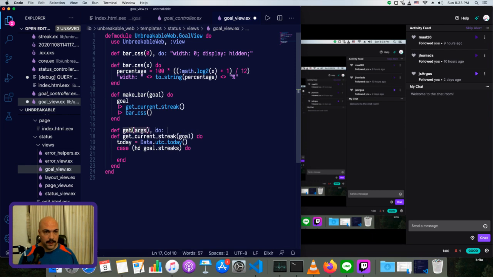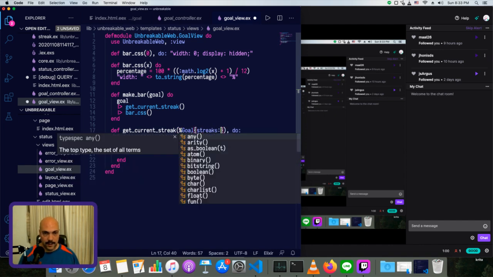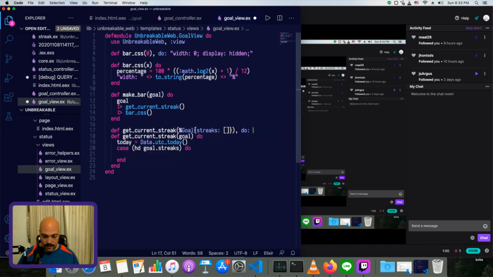So we're going to have two versions of this. Let's see, get current streak. If the goal has an empty list of streaks in it, then we just return 0. So goal.streaks, empty list, 0. Okay. If so, our goal streak: if the top of our list of streaks in the goal is today, then we'll return its length, just like we did before.